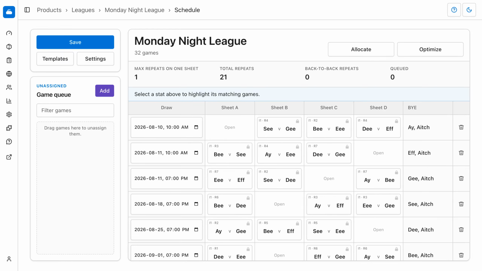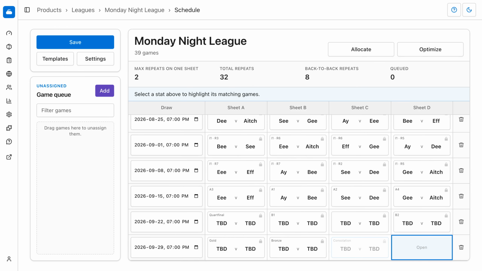Games show their round, iteration, or game name. The By column lists teams that do not play in a round-robin or ad hoc draw. The column does not appear for bracket-only draws. Drag a game into an open slot to move it. Drop it on another game to swap their positions. The matchup does not change, and the statistics update as soon as the games move.